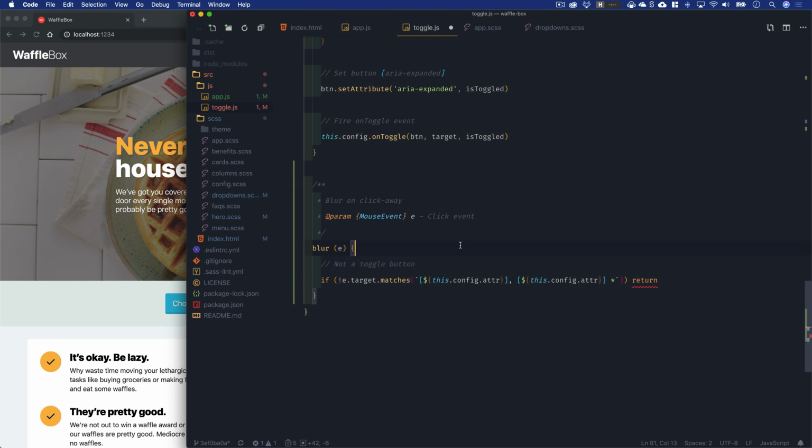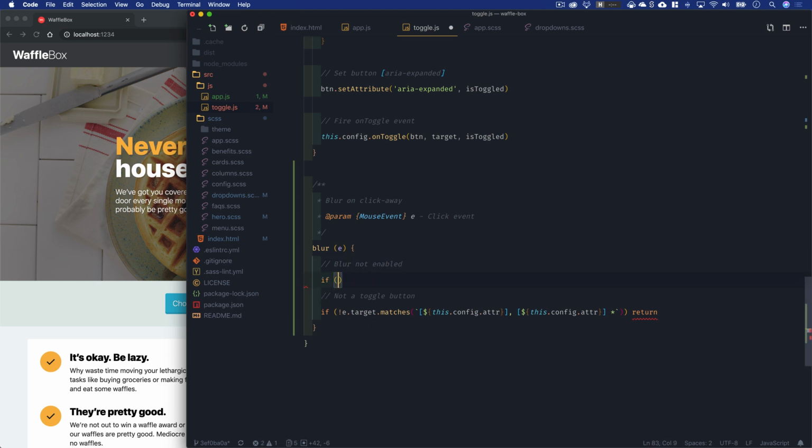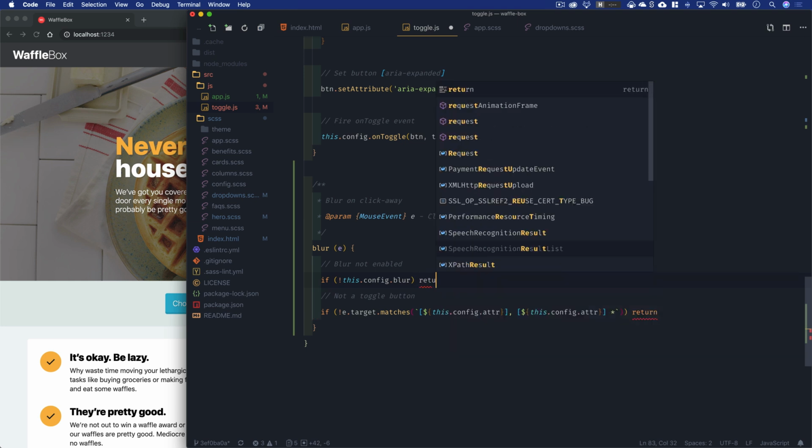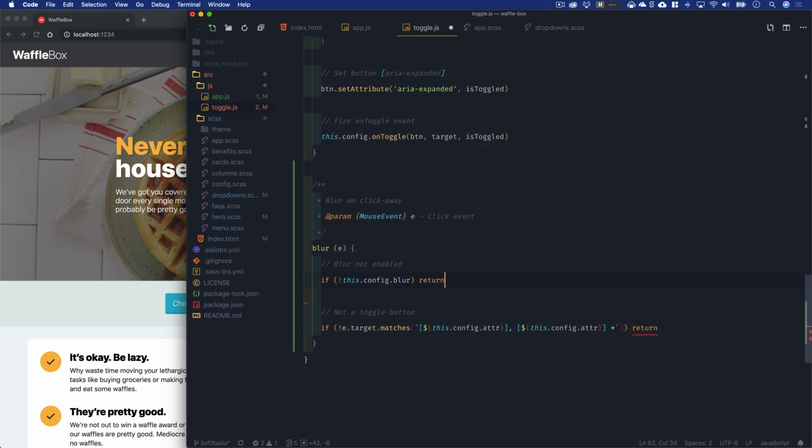The first thing here we want to do is check to see if blur is enabled, first of all. Because if you haven't enabled blur, then we just don't care, right? We can return immediately. So we'll say blur not enabled. If this.config.blur is falsy, then simply return right away. So in the case of tabs and accordions, we don't do anything. That's going to be good performance, with the listener immediately returning. It doesn't try to check anything before that. That's going to work really well.